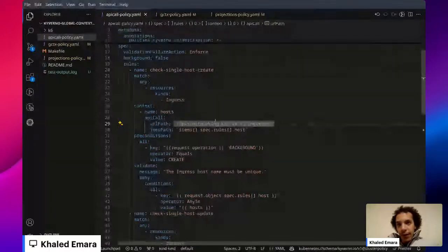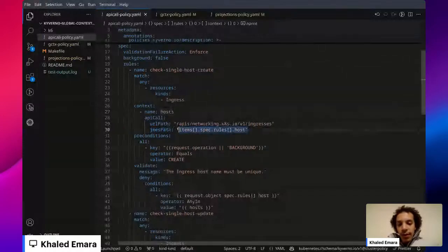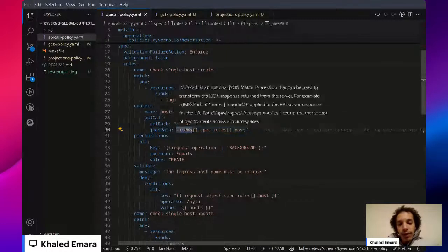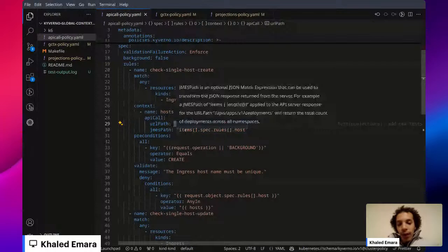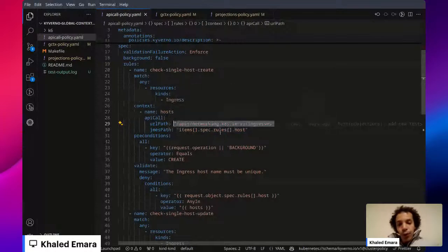And then we apply a JMESPath expression that tries to get all the hosts, right? So with this JMESPath expression, you will get all the hosts from all the items. The items here being the ingresses. So this request will return, say, 1000 ingresses. Each one of them is named an item. So for each item, we will access the spec, the rules. For each rule of them, we are going to access the host. This will return an array of hosts.